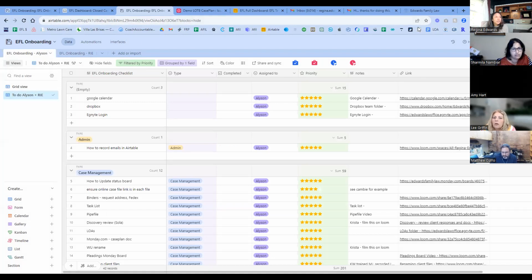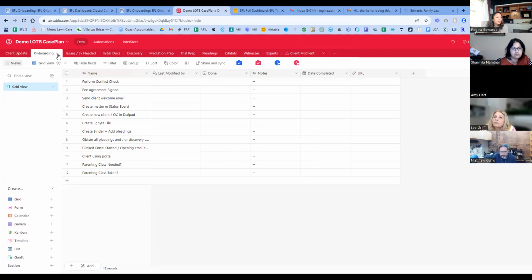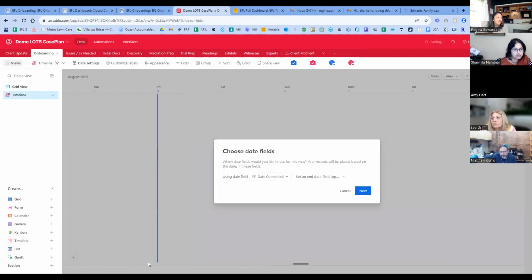So let me see if this will switch. Okay, so Regina, it's there. If you go over to the left and see the word create, then 1, 2, 3, 4, 5, 6, 7 down is timeline. The 6th. Oh, that. Okay. What does that look like? I honestly don't know what that looks like. So we're going to find out together.